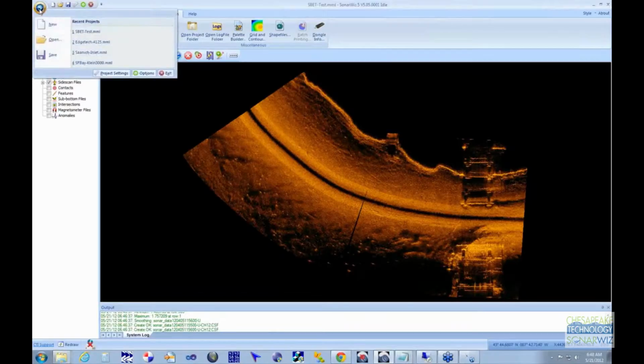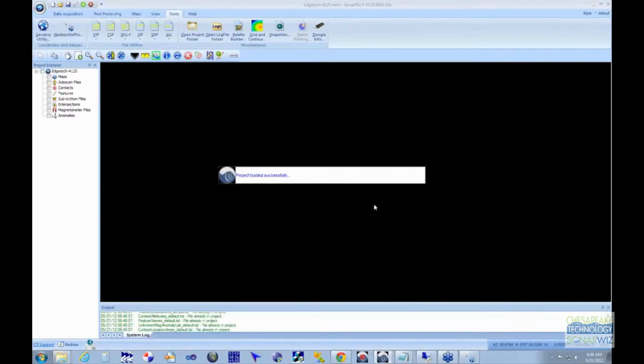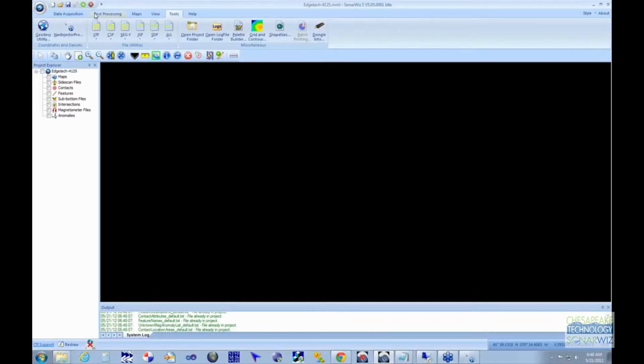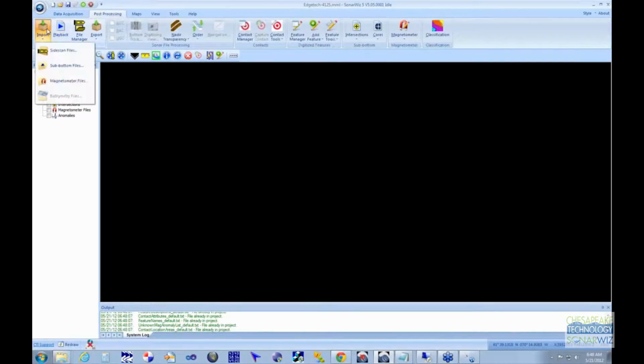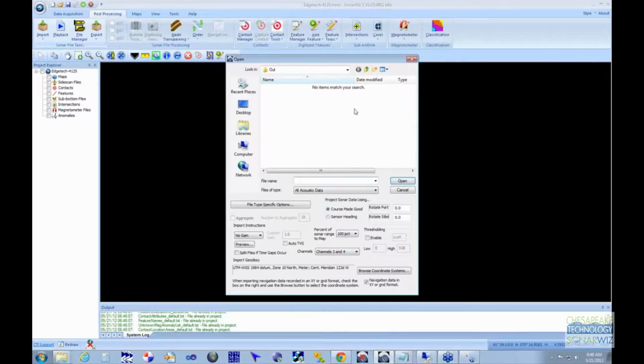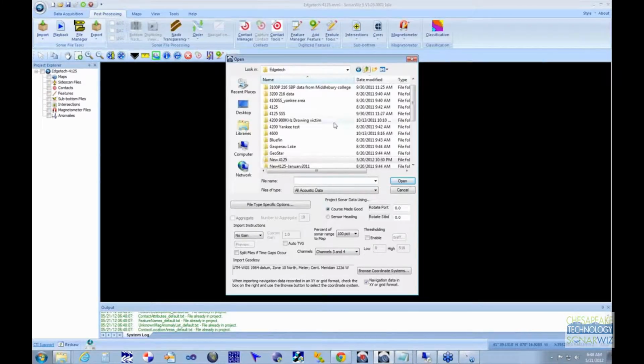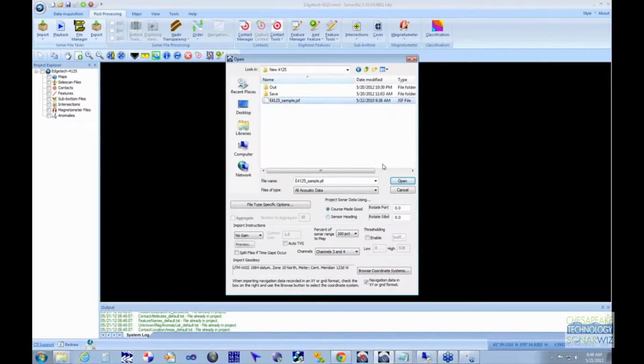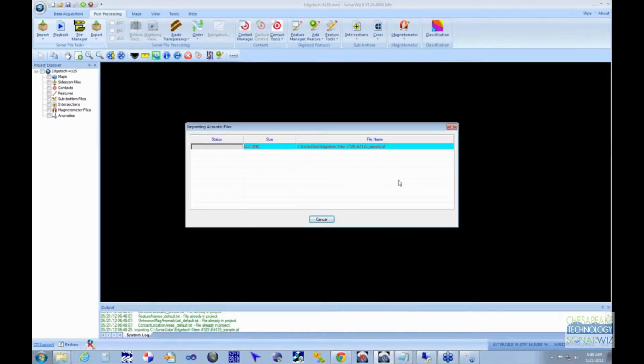Again, I'm going to open a different project in SonarWiz. This is a blank, empty project, and I can show you that I can import the EdgeTech data that I want. I find it. So here's a small JSF file, and I can import that into this project.